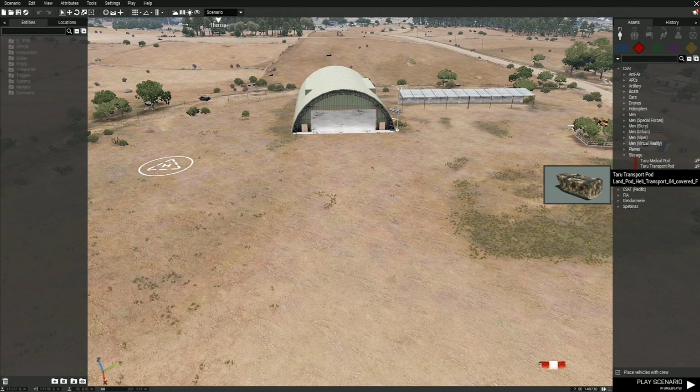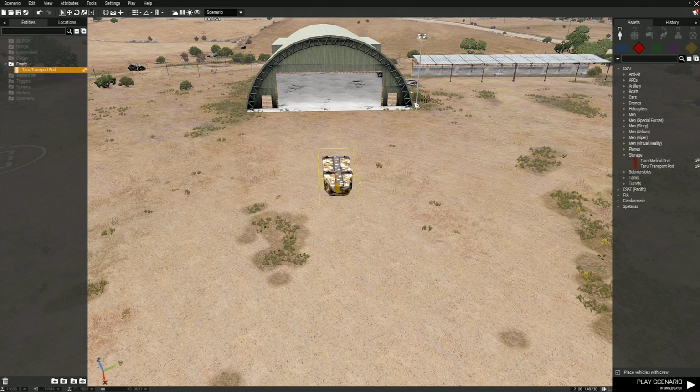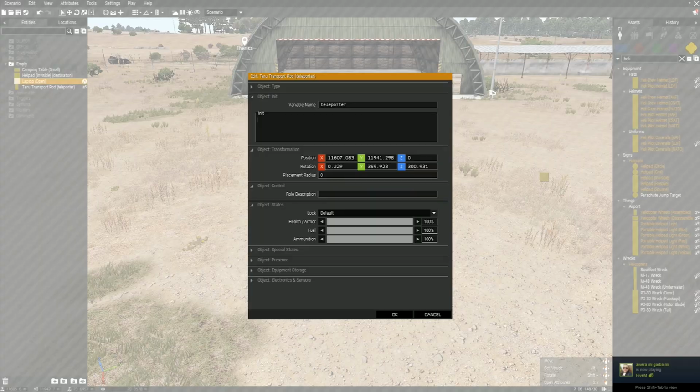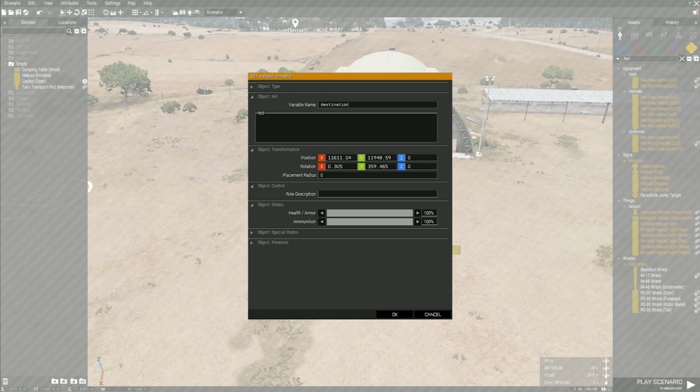How to teleport objects in Public Zeus. Step 1. Ensure you have downloaded the Profiling Branching Companion mod, then go to Eden Editor and place down a Taru Infantry Pod, an Invisible Helipad, and an Open Laptop. Name the Taru Pod Teleporter, and name the helipad as Destination.